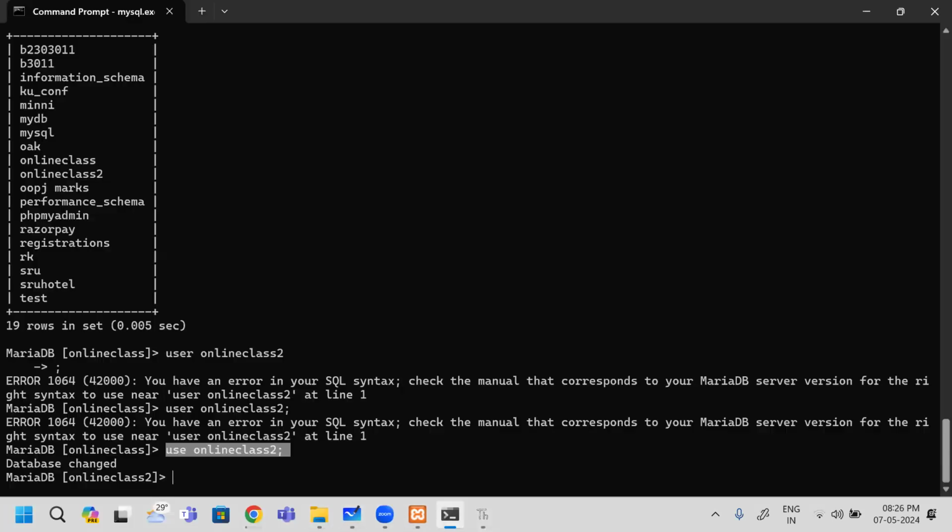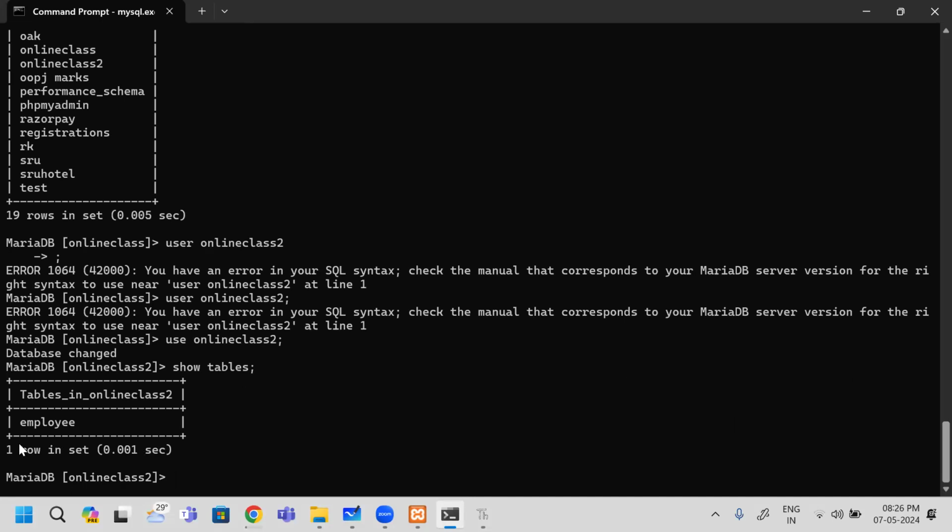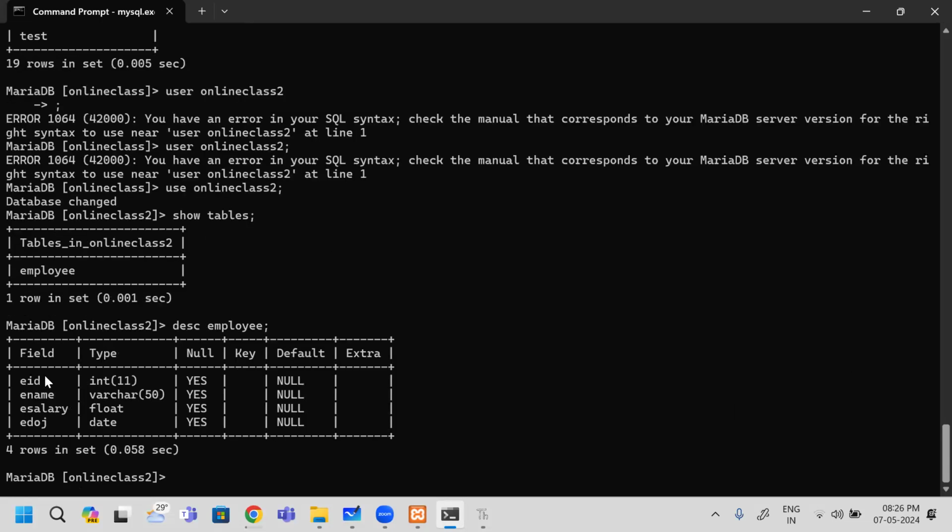Right. Now I want to test whether the table was created or not. How can I know? Show tables, I am writing. When I hit enter, can you see employee? How did I create this one? Using a Python program. Next, how can I know the structure of this one? DESC employee. Did you see, is it the same structure you supplied from the Python program or not?